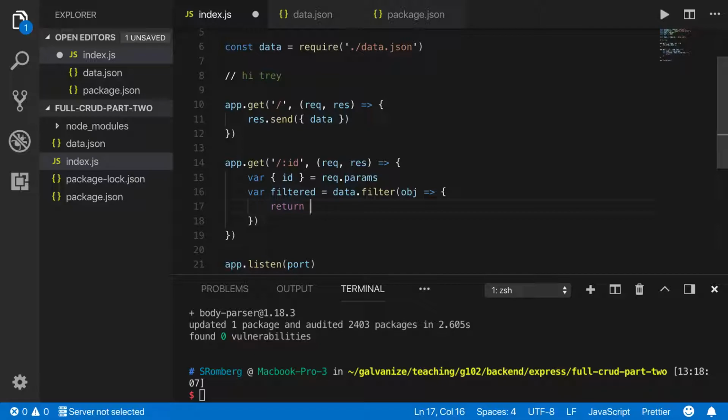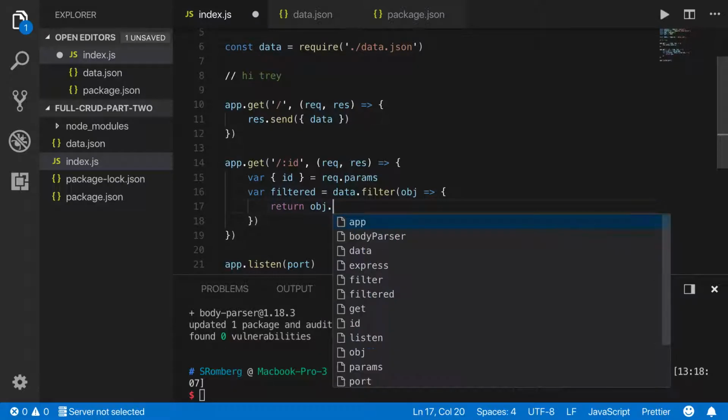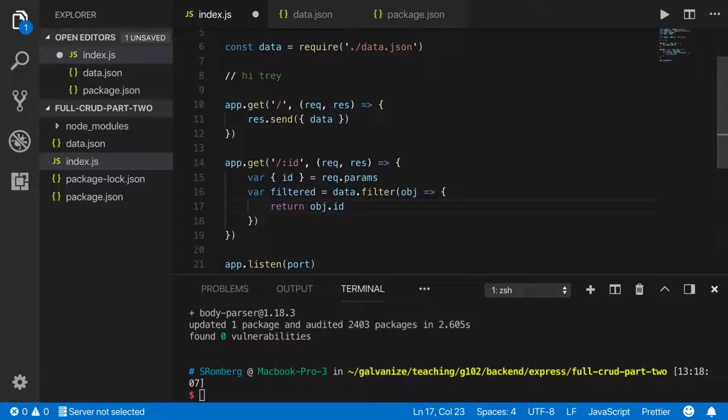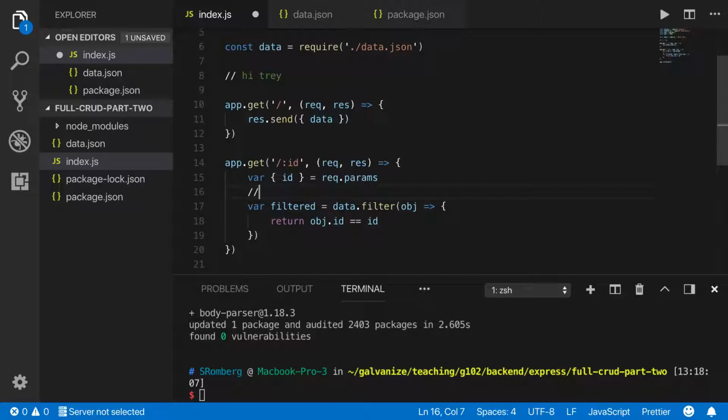What am I returning? Object ID. Which equal to? Strictly. No, not strictly equal to. Because the ID from rec.params is a string. So if we strictly equal these two things, it will always return false, and we will never get the data that we actually want.